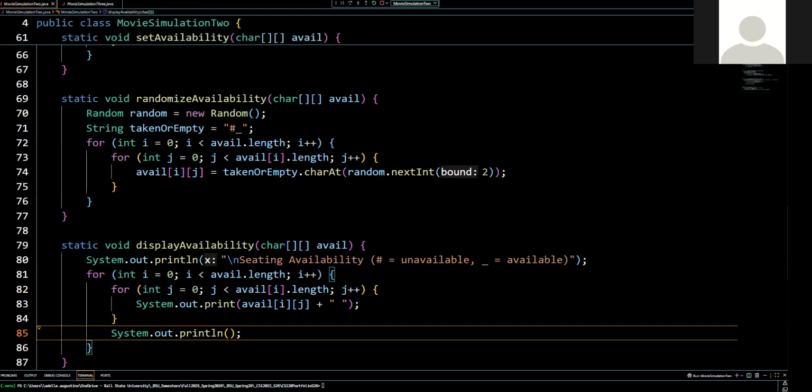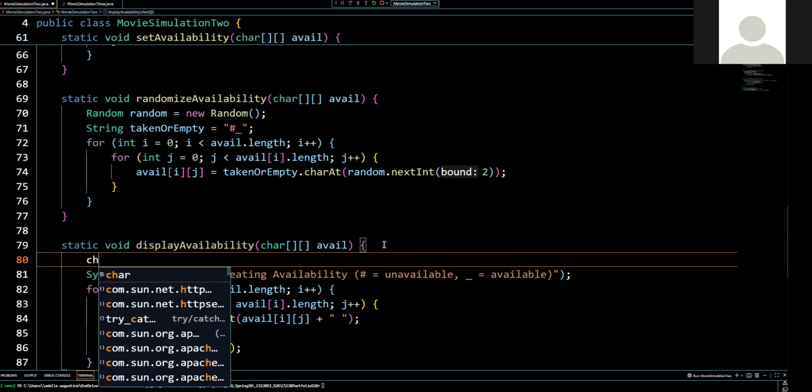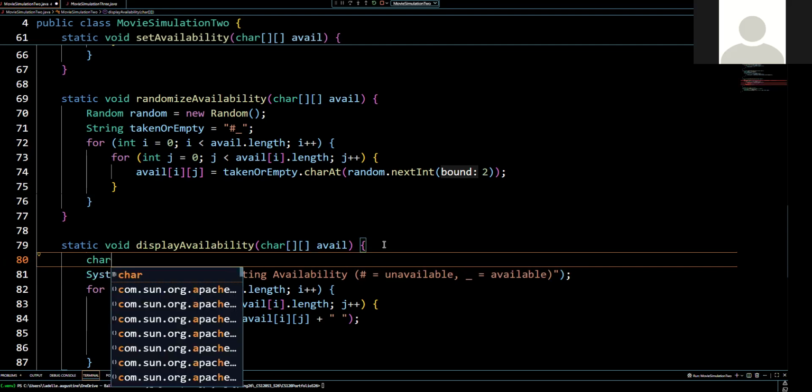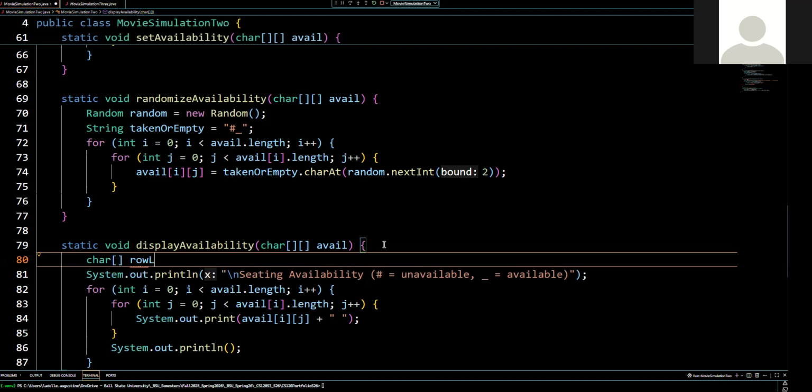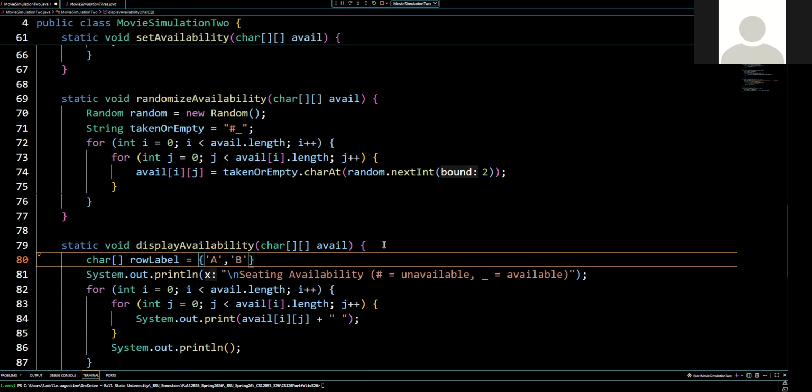So in this display availability function here, we see that we have our nested for loop and we also have our header here. Before the header, what we're actually going to do is just create a list of characters. So we're going to have our char type, the character symbol, and just say this is the row label. And then we're just going to create an array for this. So we're going to do A, comma, B, comma, C, comma, D, comma, E.